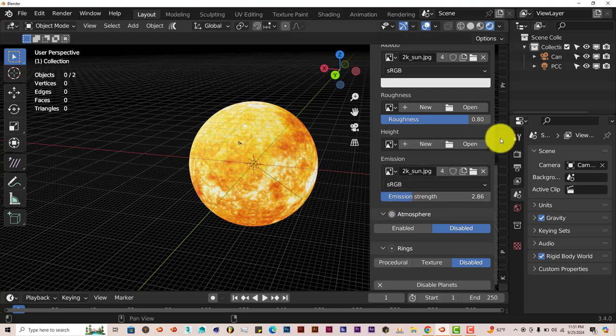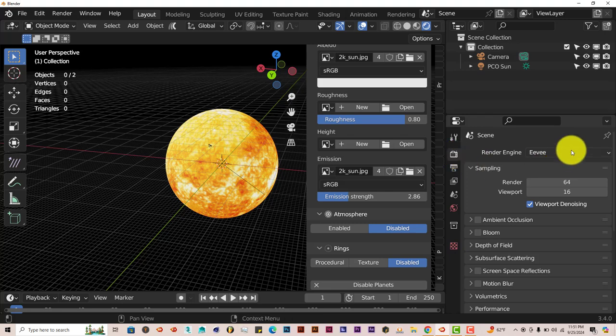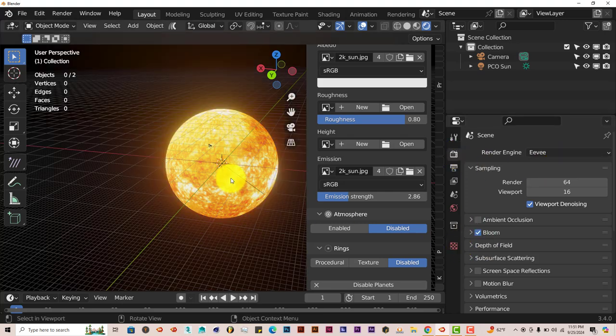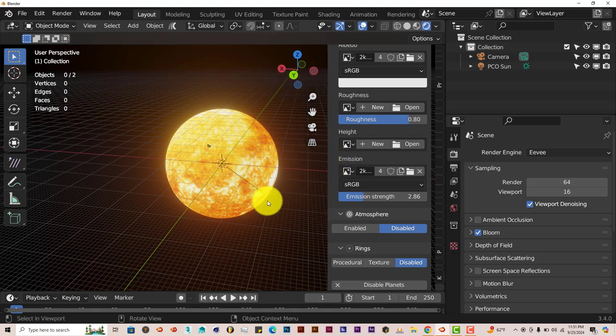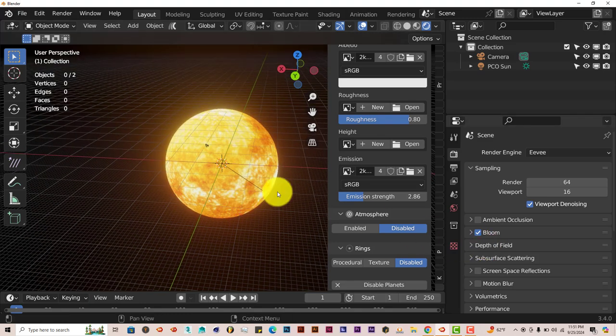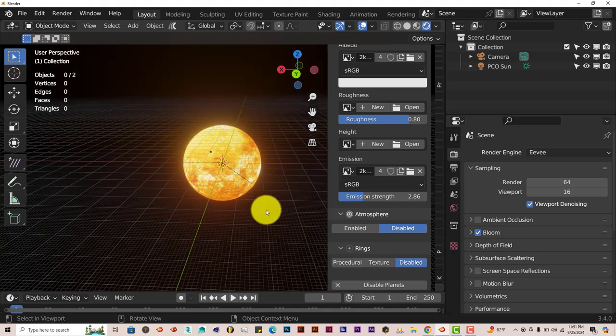And to give it that sun kind of feel, we're going to go to our settings here for rendering. Remember, it's got to be Eevee, and just click on bloom. And there you go. That's why rendering it in Eevee is much better than in Cycles, because with Eevee, we have that bloom effect, which gives us that radiation, so to speak, from the sun. And all the planets come out looking like it did initially.